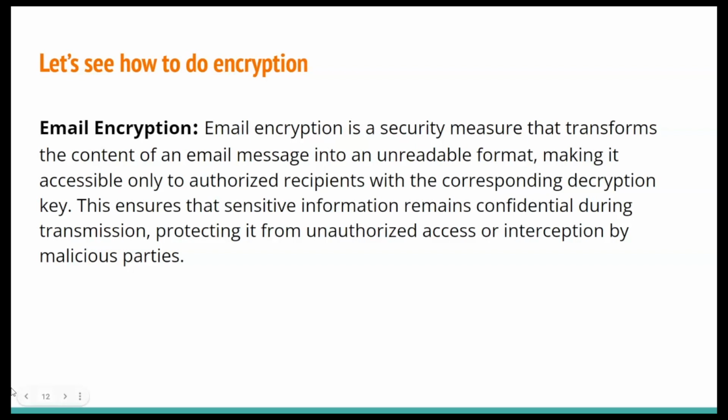So basically, email encryption is a security measure that converts an email message into an unreadable format, making it accessible only to the authorized recipients. Like if a sender has sent some message through email, only the authorized receiver can decrypt that message. Thereby it ensures that the sensitive information of the sender remains confidential throughout the transmission. Okay, so let's see how to perform encryption.